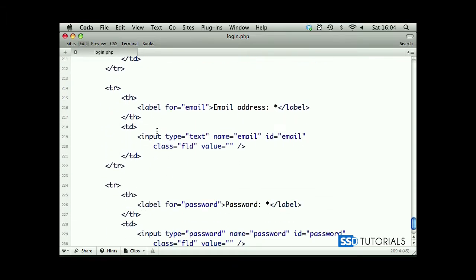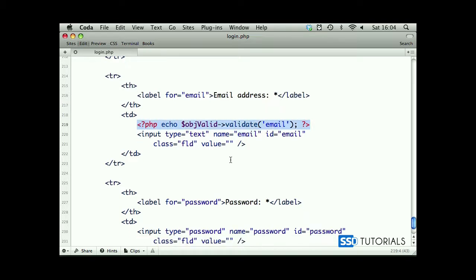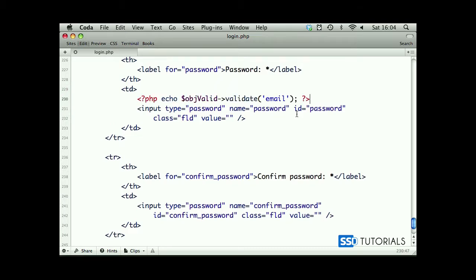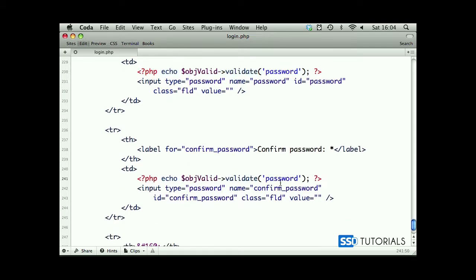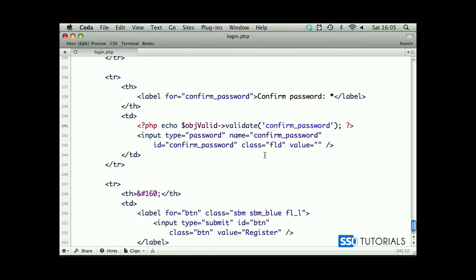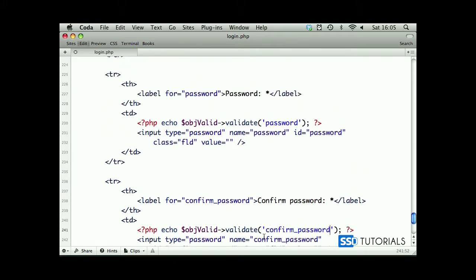Next one is email address. After email address, we have our password, and the confirm password field. Okay, that's nearly everything, except that we will also check whether the two passwords, password and confirm password, match.